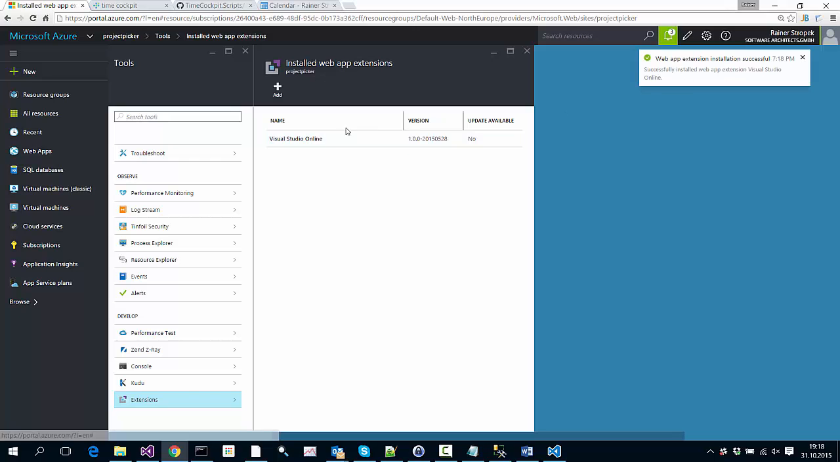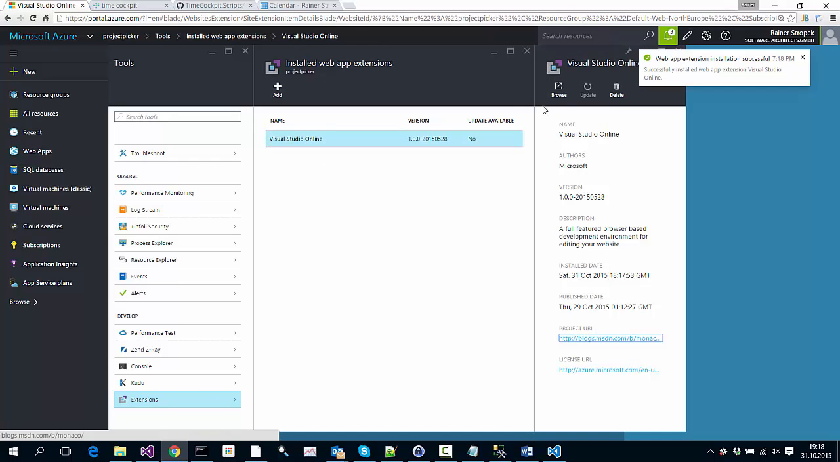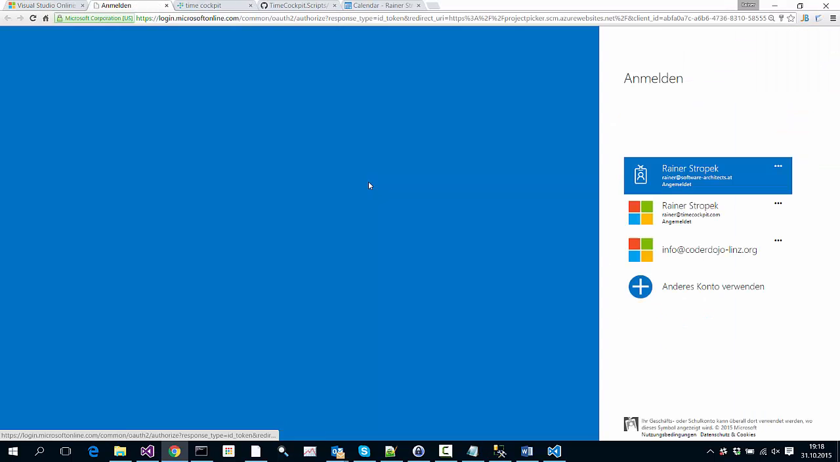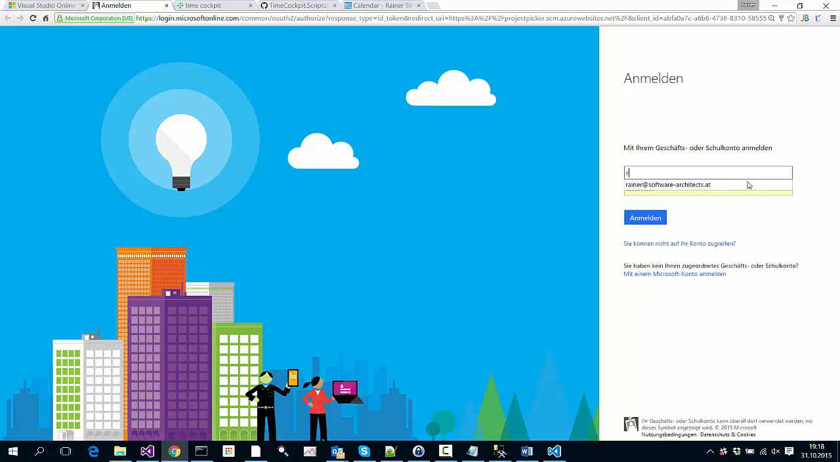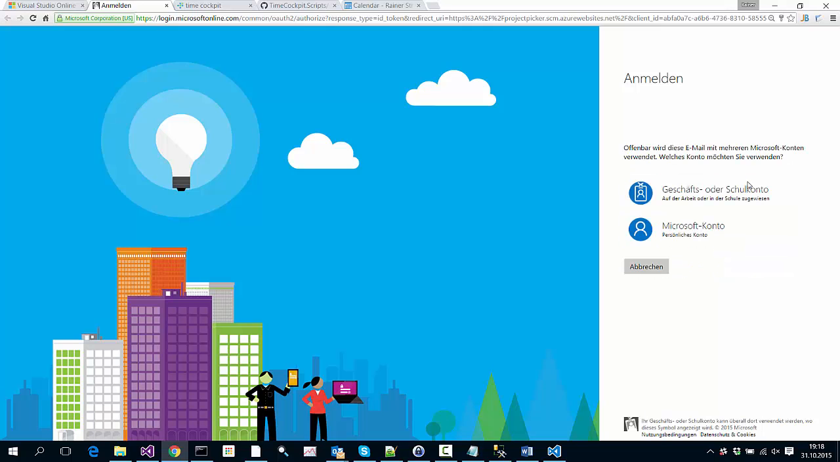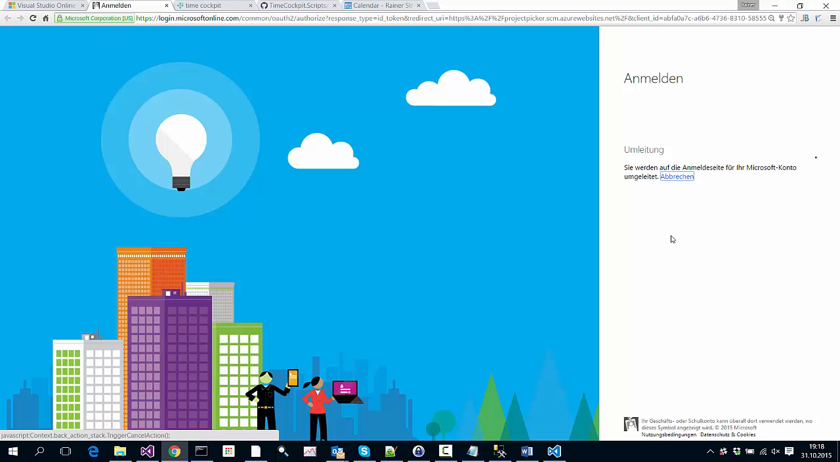It's here. Here we are. We can select it and hit Browse to start our editor directly here inside the browser. Let me check if I have the... No, this is not the right account. Let's choose that one. It is a Microsoft account. This is just the demo subscription, so we should be logged in just a few moments.